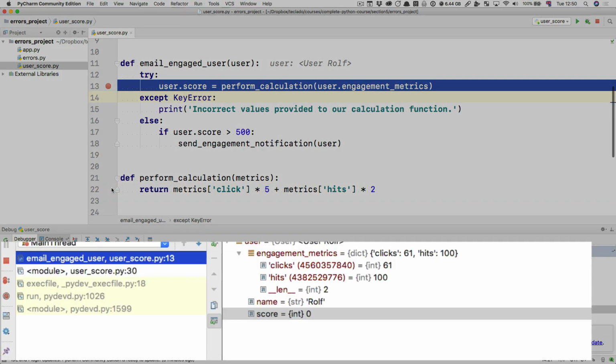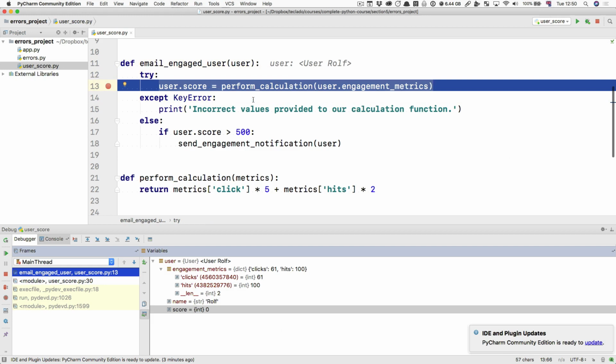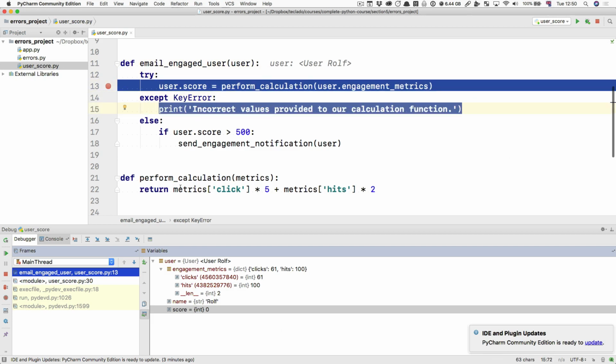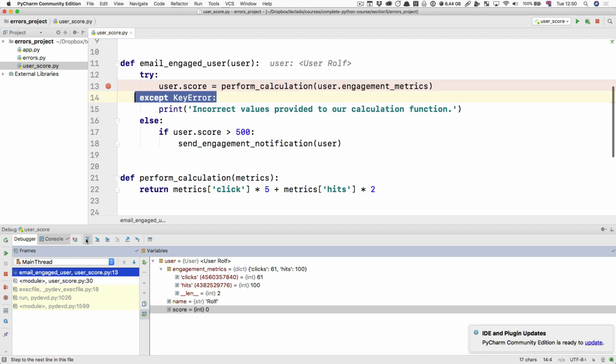Another option is for us to use these buttons here. These are really useful. The first one here steps over to the next line in the file. So what's the next line after this one? Not the next line that will run, but the next line in this scope. The next line will be this print, because the exception is going to be raised by this function here, this line. So when we raise the exception, we're going to go into the except. I'll show you exactly what happens.